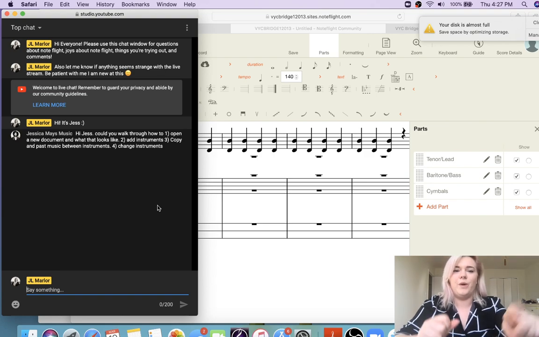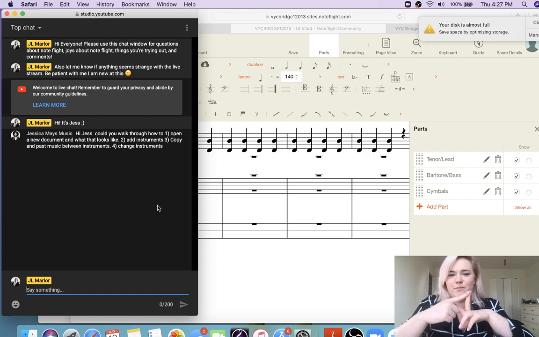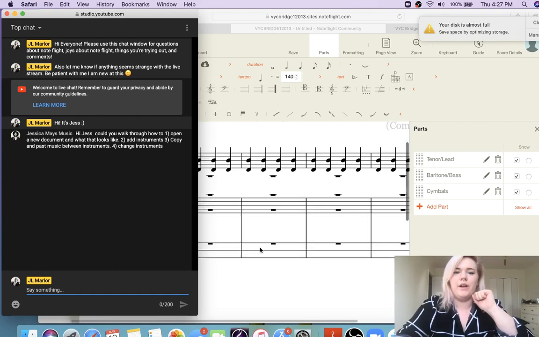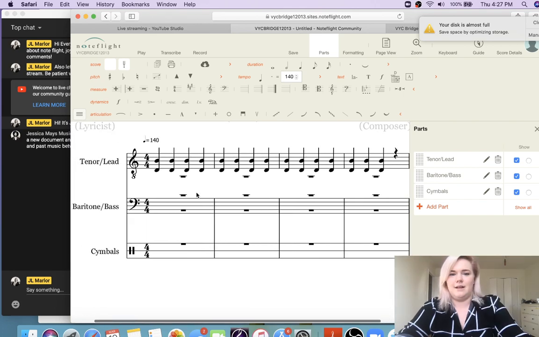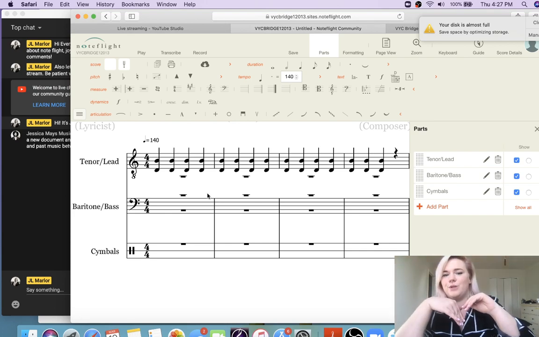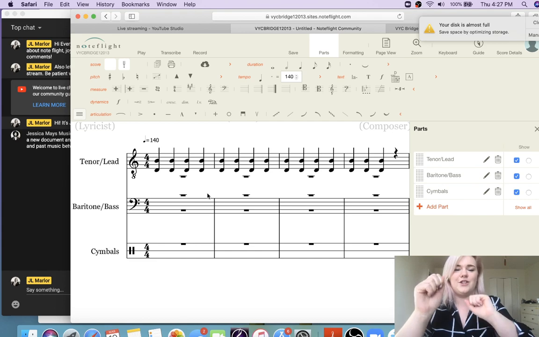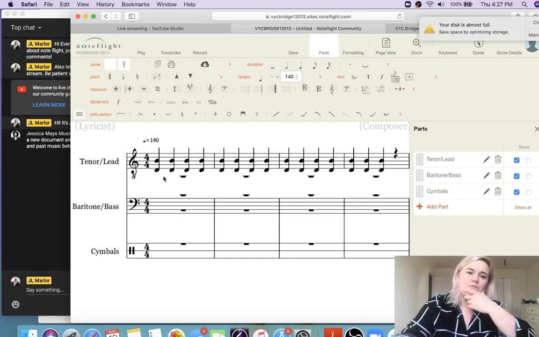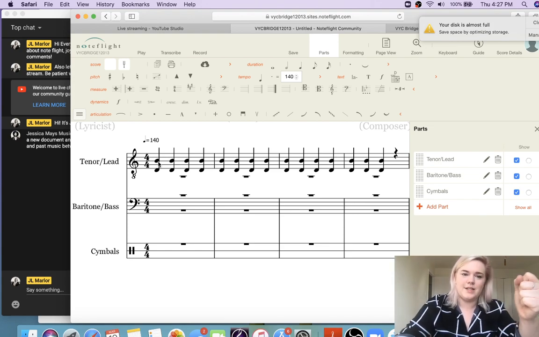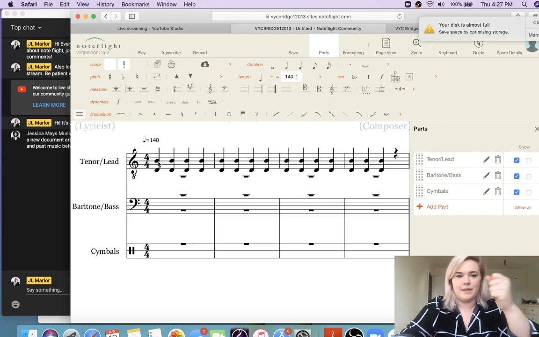Okay, so we have covered opening a new document. We have covered adding instruments. And now I want to show you how we copy and paste music between instruments. Okay, so this is a pretty rudimentary score. I didn't really put any thought into it other than just throwing notes on the page. So I'm just going to show you really quick how I copy and paste parts into different instruments.